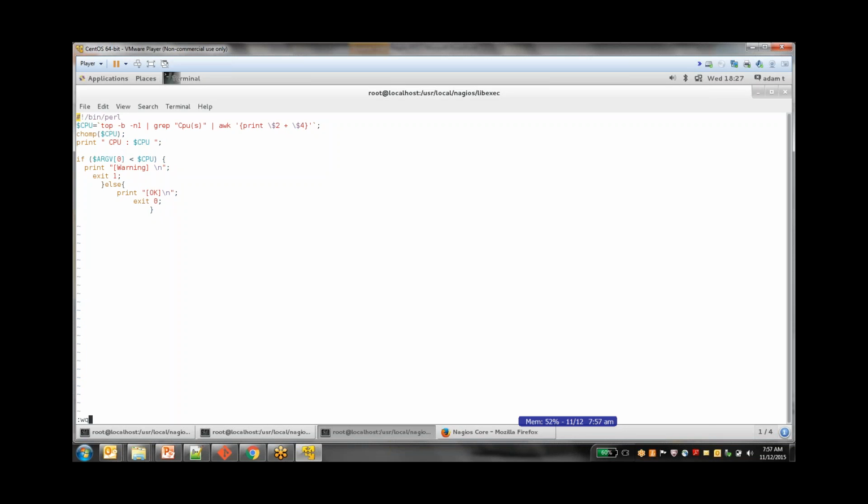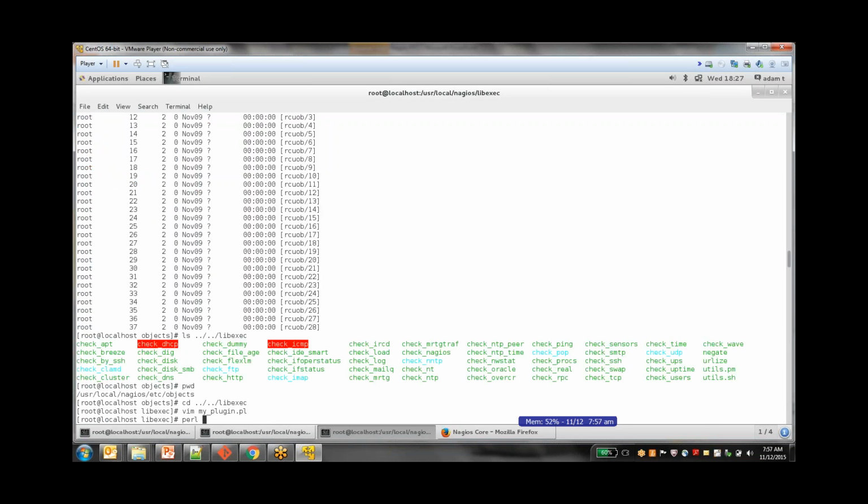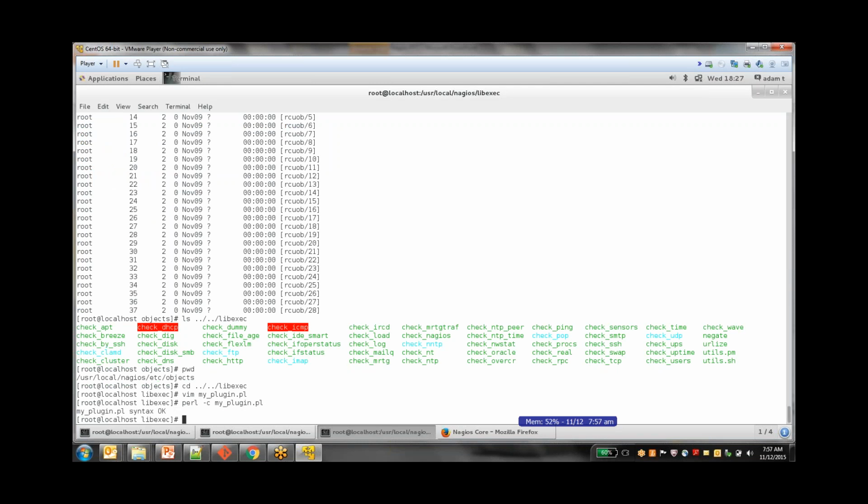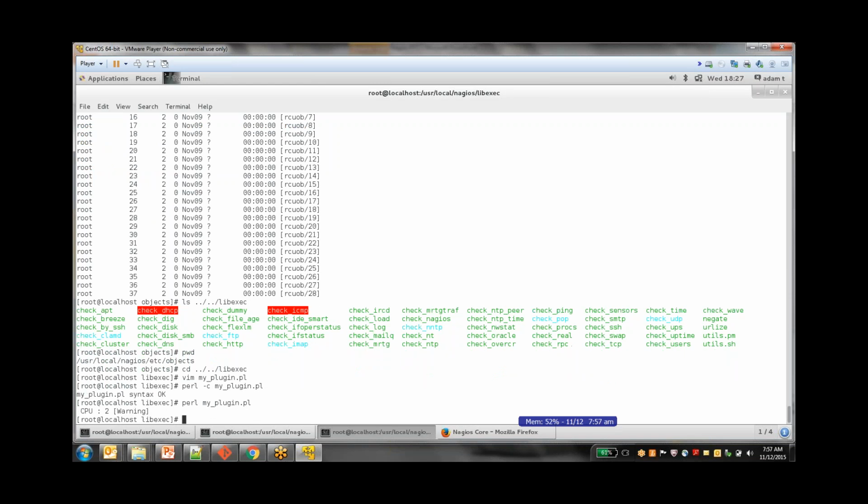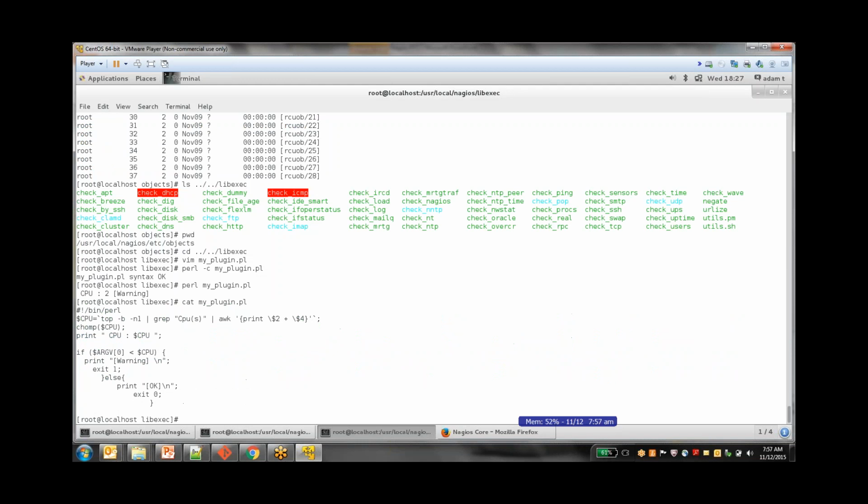Okay, so now simply we have done it. Just cross-check whether the plugin is okay, and now let's just try to run it and see how it behaves. Okay, it is saying it is warning. Why? Because what I'm doing is running this command called top. From this I am trying to take the CPUs. Let me just show you what this does.